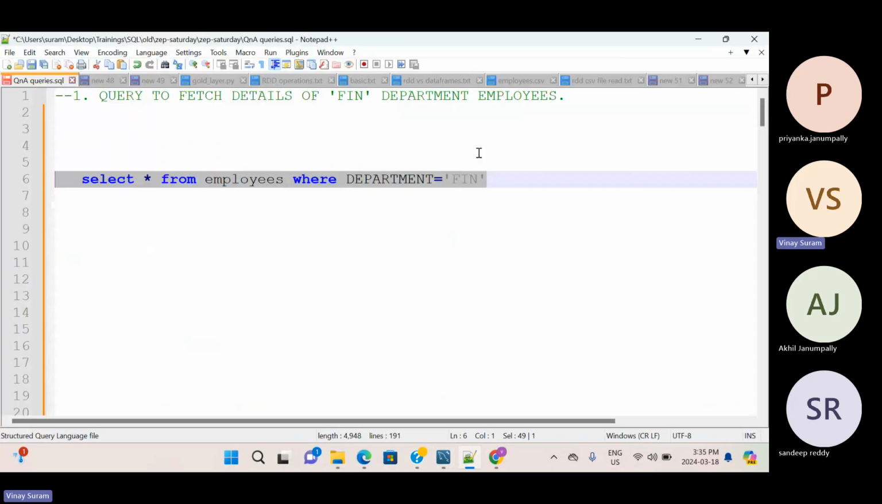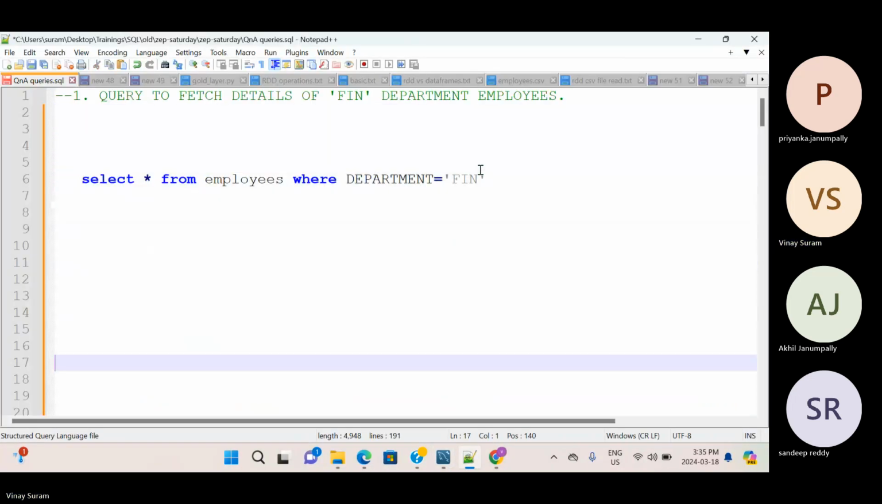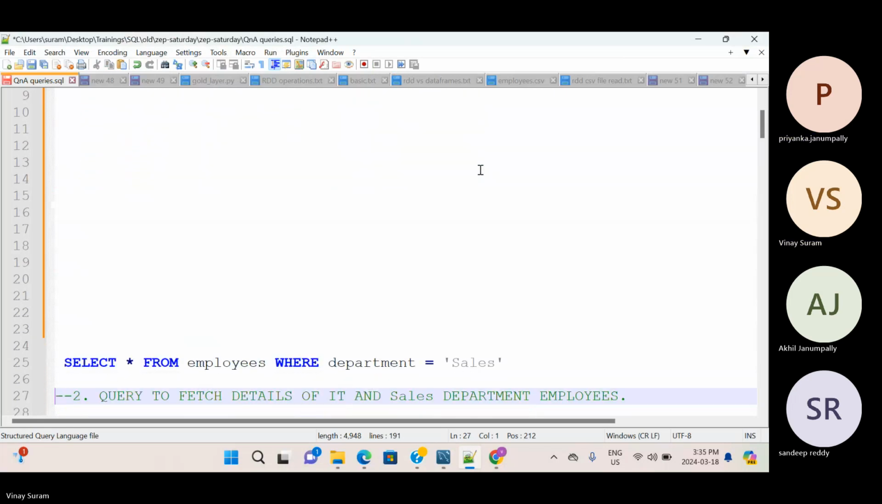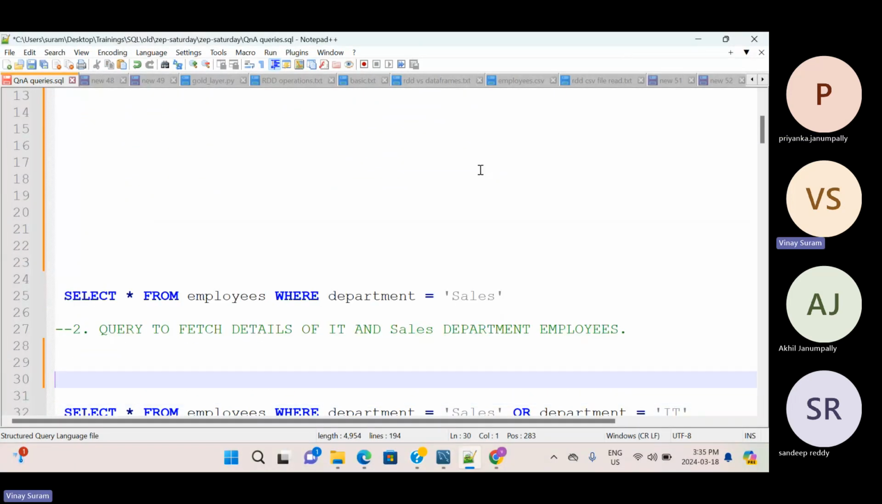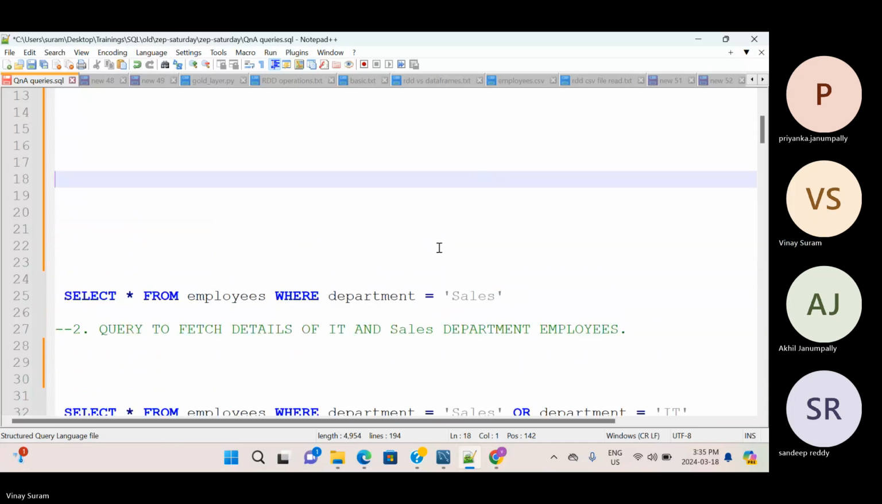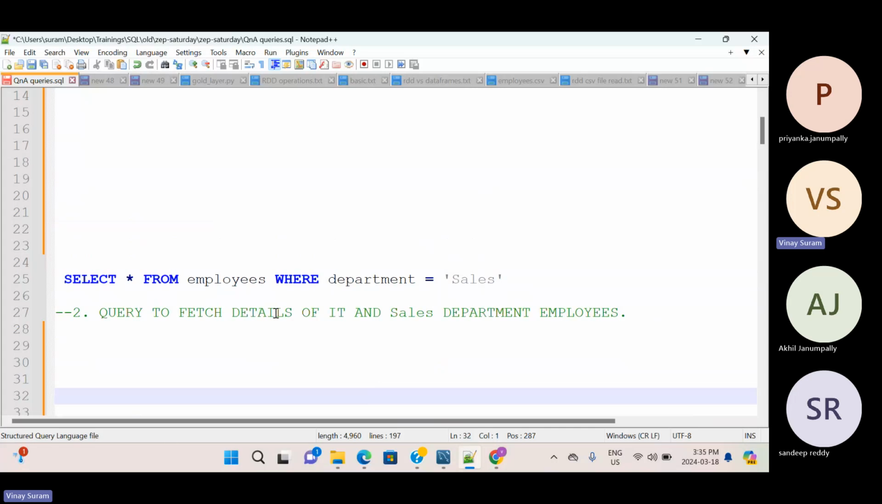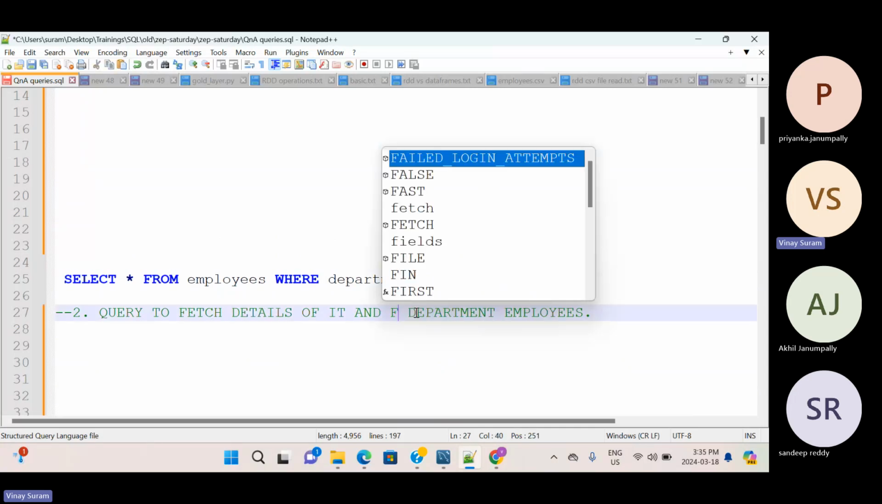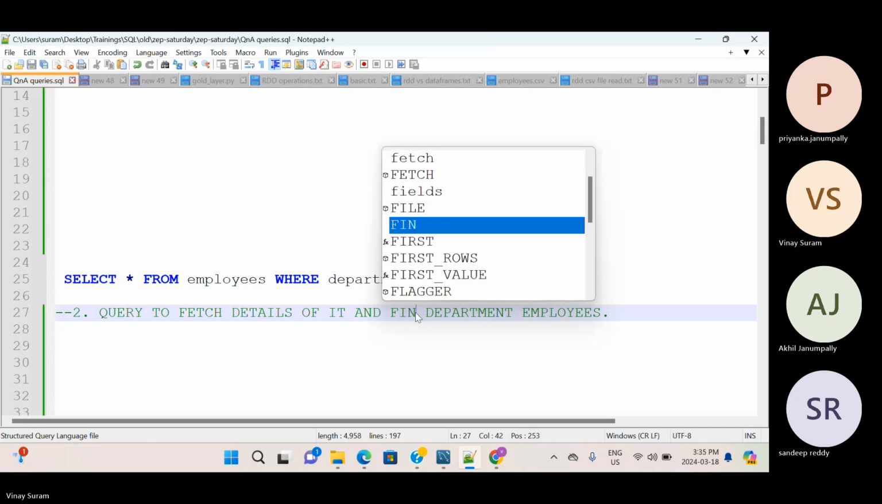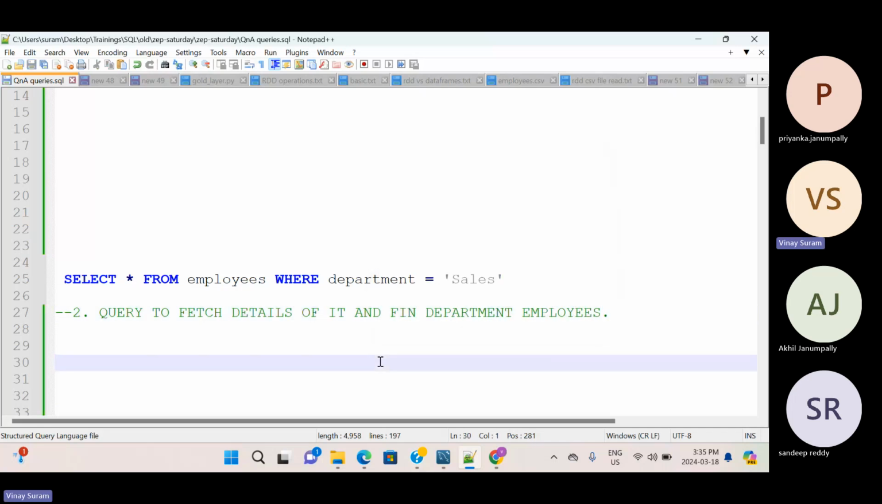Okay, so the next question would be: query to fetch details of IT and sales employees. Let's make it finance instead of sales because we don't have sales. Now can you frame the query? I want the employees from finance as well as IT. So two departments' employees are needed. How can you frame this query?